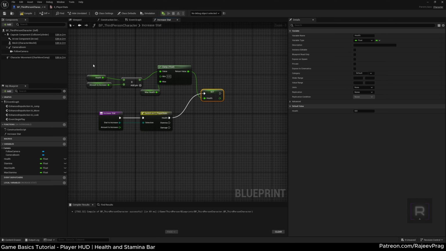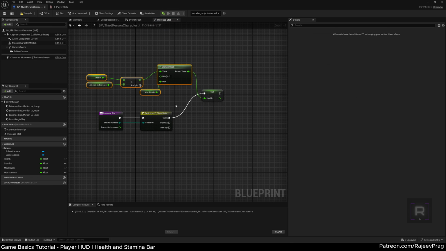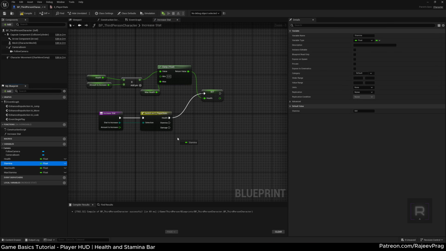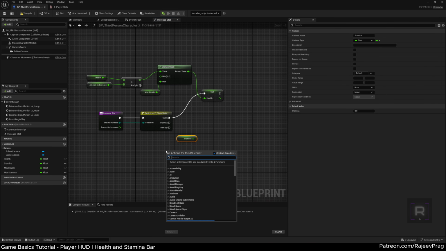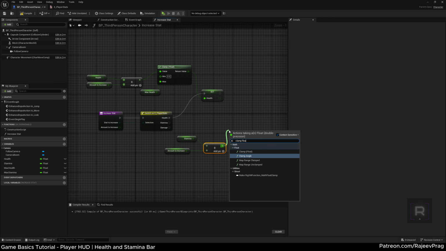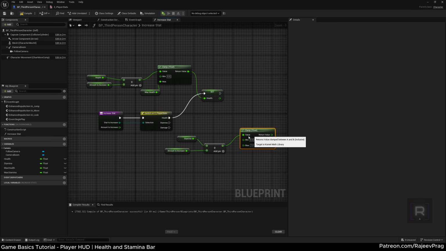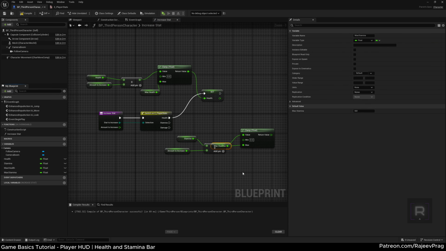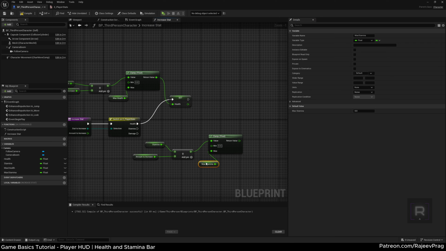And for stamina, it's the exact same function. So I can actually do it this way. Get the stamina, get amount to increase, and then add the amount to increase to the stamina, and then clamp it, right? Clamp a float. And the maximum would be the maximum stamina. You can set up a minimum as well. If you want to set a minimum stamina, this is already set to 0.